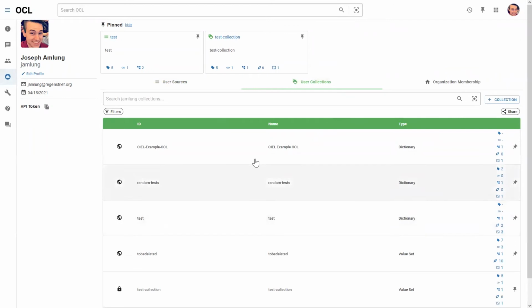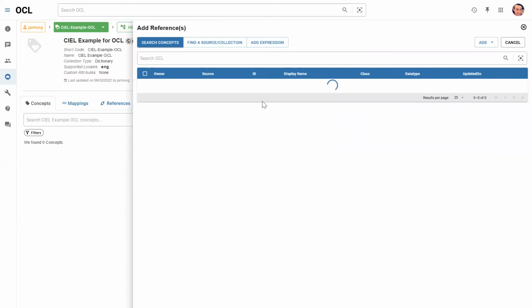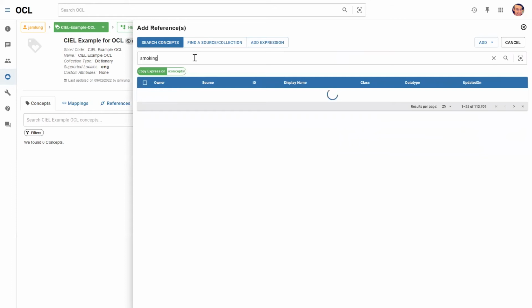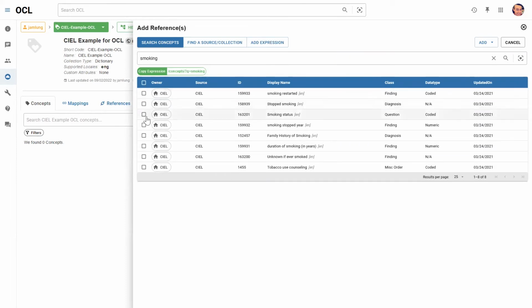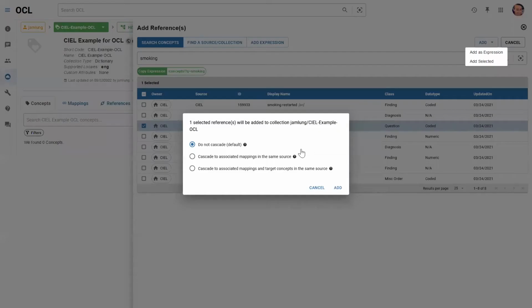And we'll see that collection show up here in our User Collections tab. We go into here and we can see there's no concepts yet. We haven't made anything. We're going to start by adding some references. And I already know that there's a CL concept that I want to add called smoking status. So I will search for the term smoking, and I'm able to see this concept here. I've selected it, and I will hit Add Selected to put the references into our collection.